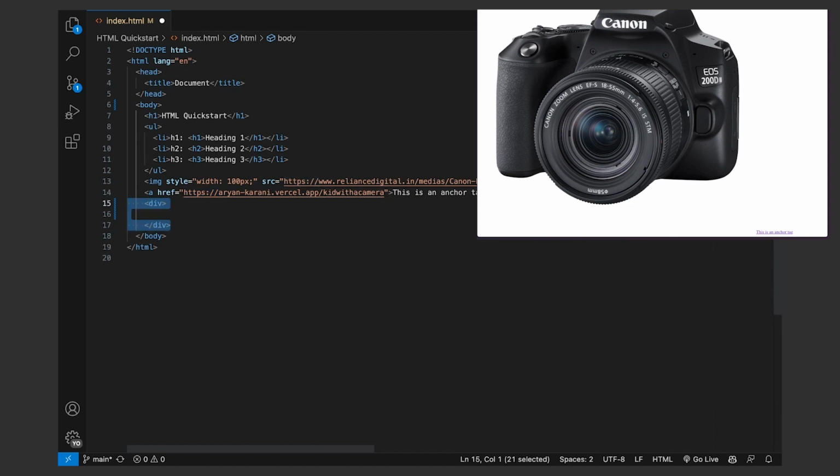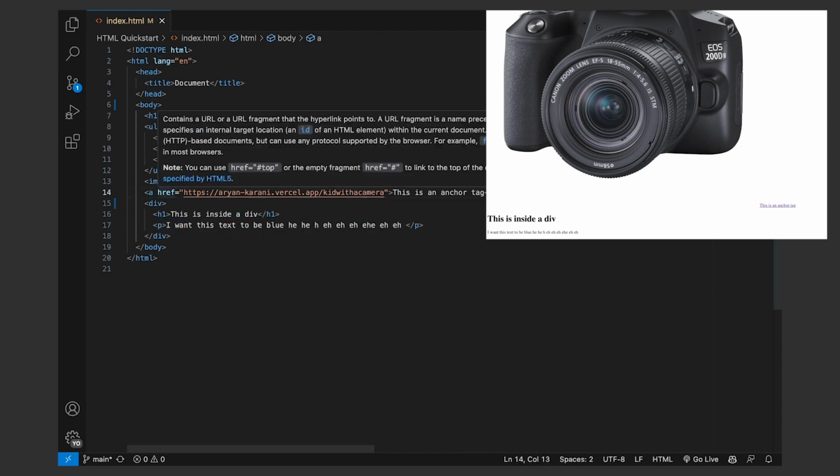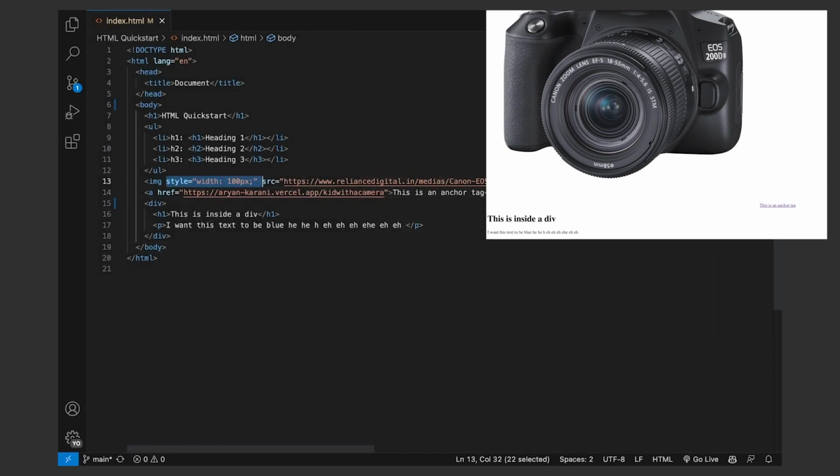Next, we're going to make a quick div, and then we're going to put stuff inside it, which is basically what divs were meant for. We're going to put a quick h1 saying this is inside a div, and a paragraph saying I want this text to be blue. So this style, let's go back to this style. This style equals width 100 pixels.